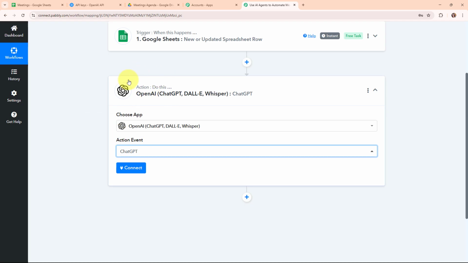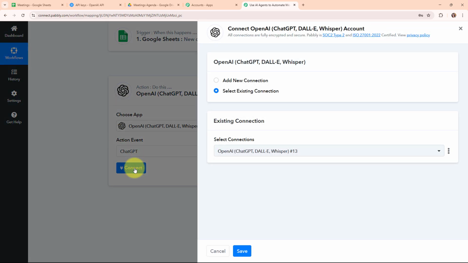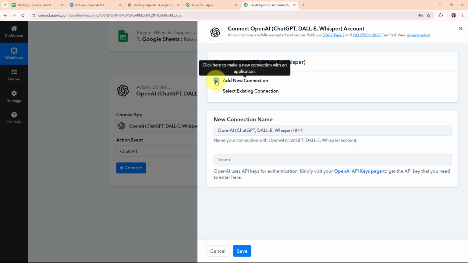Okay, so now here to connect the OpenAI with Pabbly Connect, here I'm going to click on this connect. Here to build a new connection, I'm going to select add new connection. If your OpenAI account is already connected with Pabbly Connect, then you can click on select existing connection. And now here to build a new connection is asking me to enter the token.